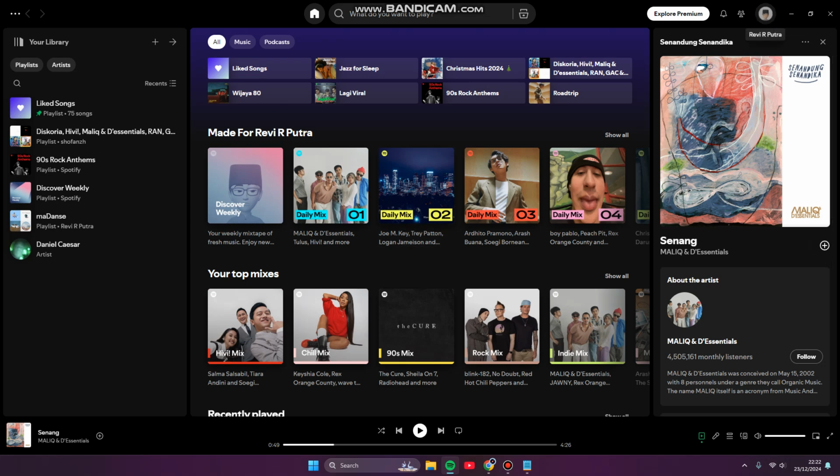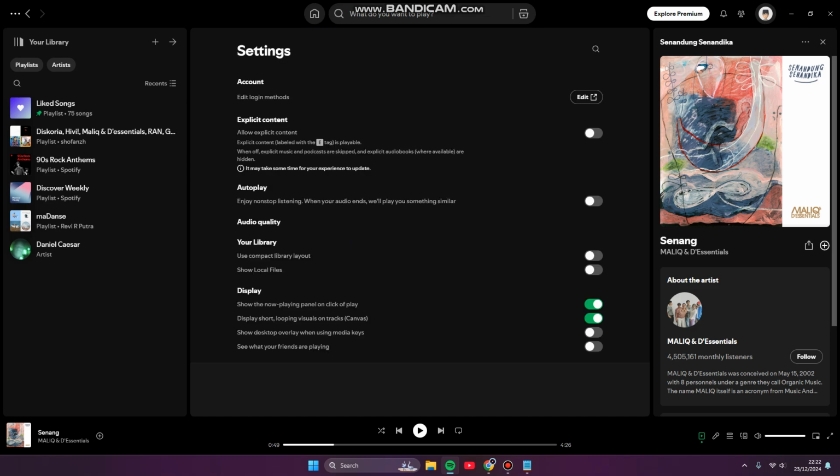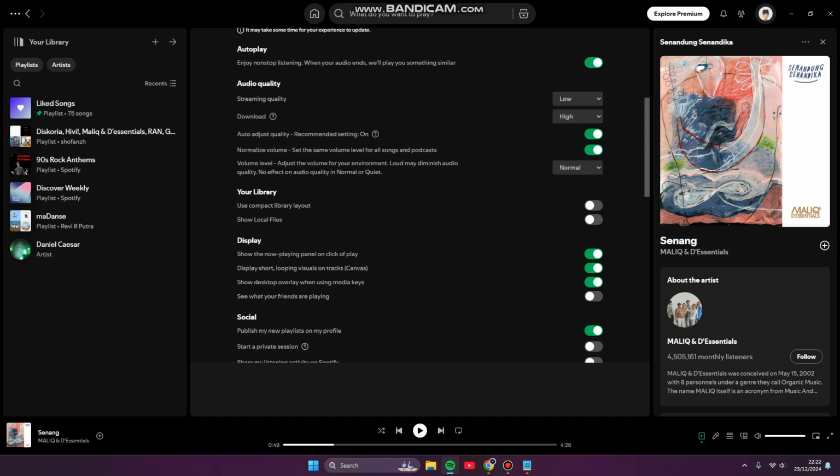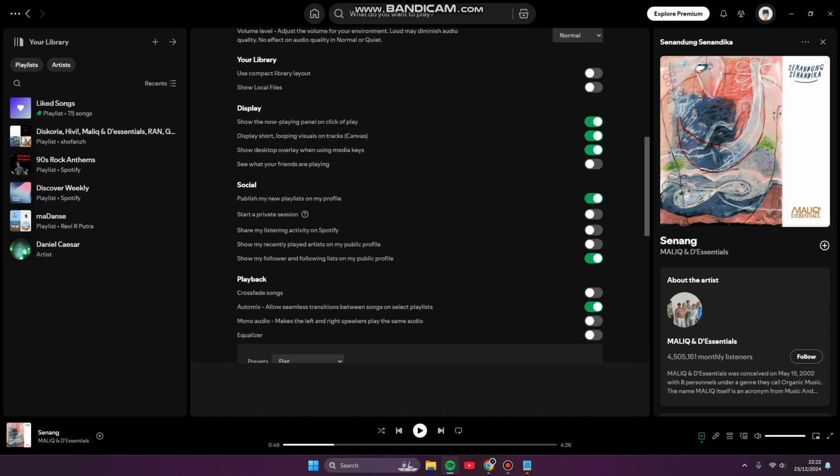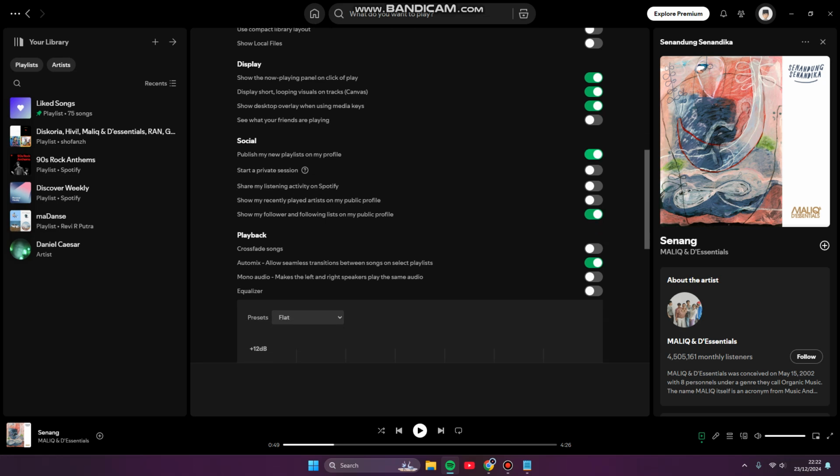Let's try to click on your profile picture at the top right corner of your screen and click Settings. Here you can scroll down and try to find the Social option. Under the Social option, here we go. This is Start a private session. There's a question mark: temporarily hide your activity from your followers.